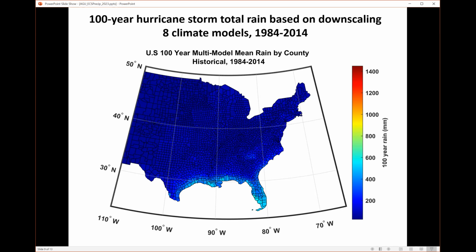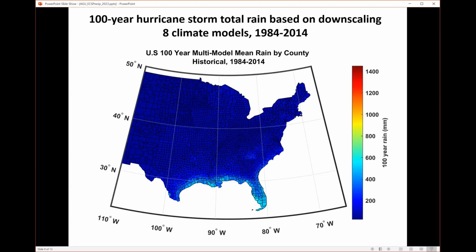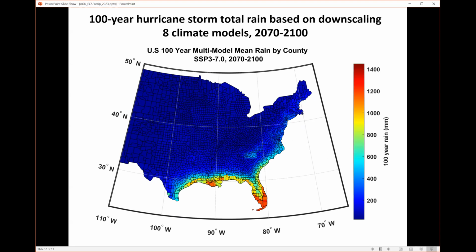And if you have good eyes, you might also see a bit of a maximum along the ridge of the Appalachian Mountains. Now, using the same color scale and the same 8 climate models, we're going to go forward to the end of this century, 2070 to 2100, under a fairly high but not extreme emission scenario, SSP 7.0. And you can see just by comparing these two that it's a really big increase in rainfall in the places that experience rainfall from these storms.